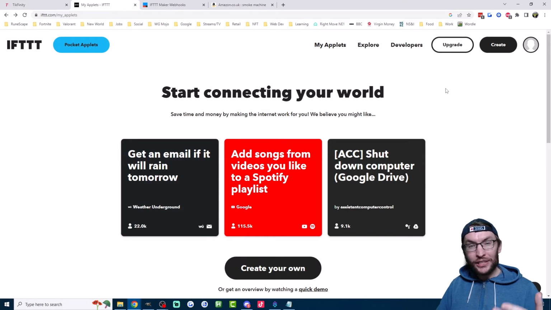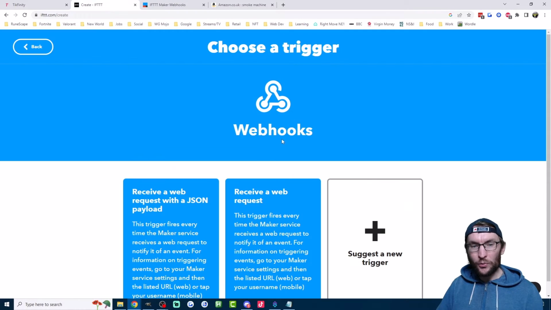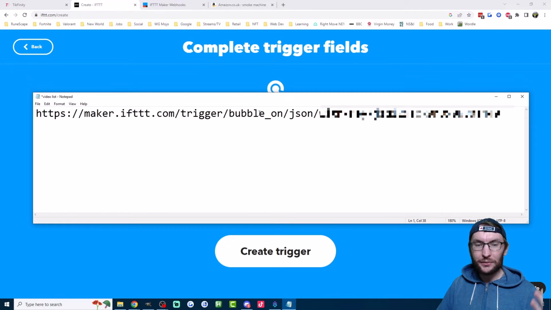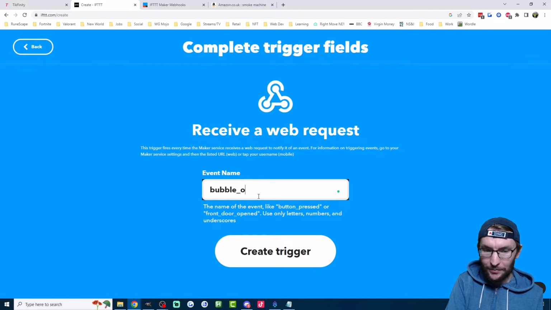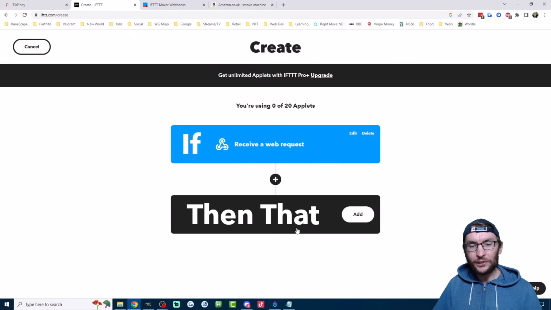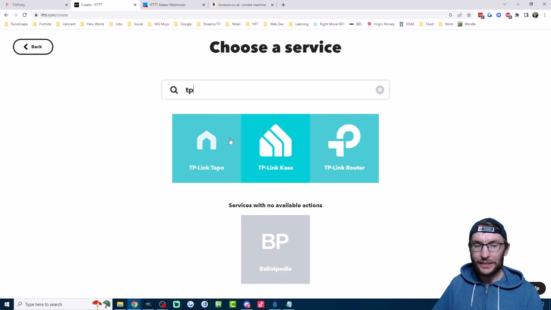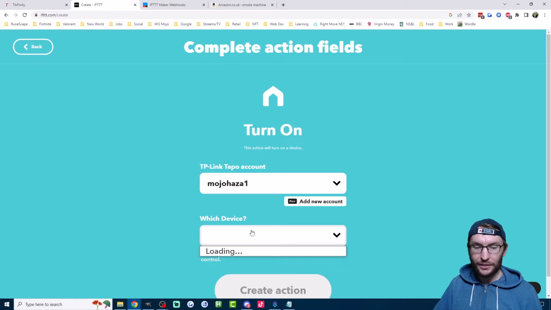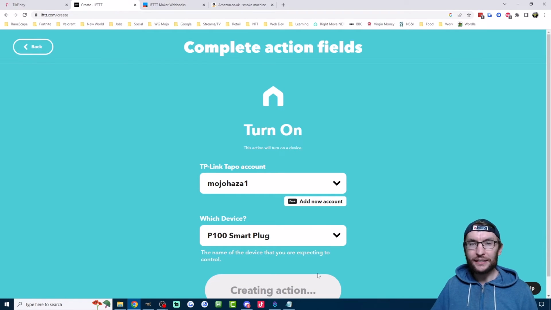Now, like we did with IFT's inbuilt delay, we're actually going to use two different applets for this. So we'll start by pressing create and making our first applet. This is a webhook, once again, receiving a web request. And just to double check, we named it bubble_on. So we just repeat that name as the event name, bubble_on. Click on create trigger. Then, we're once again turning on our TP-Link smart plug. So I've searched for my brand name, click on turn on, and I'm just going to find it on the list. There's my smart plug, and click create action.